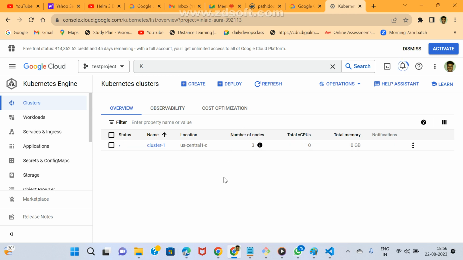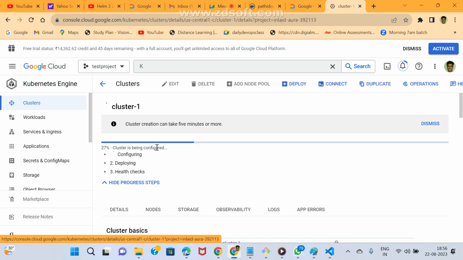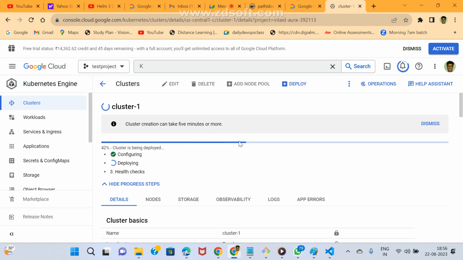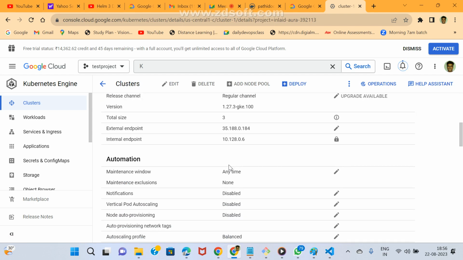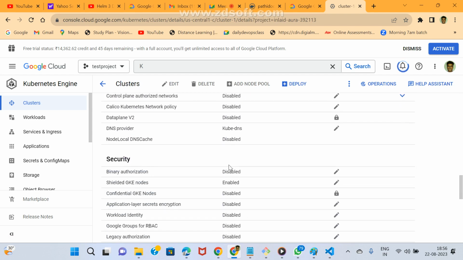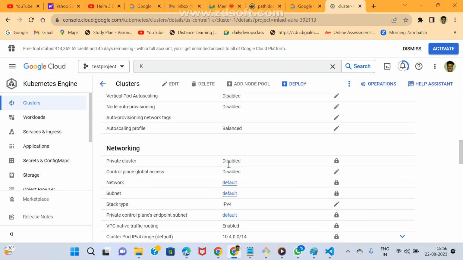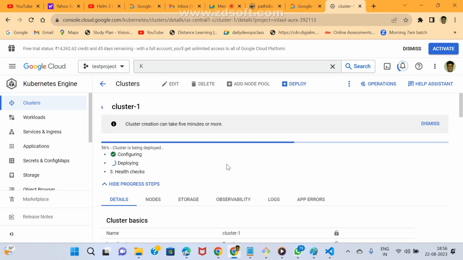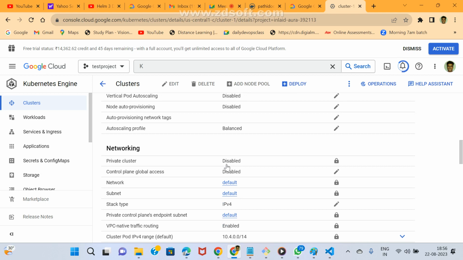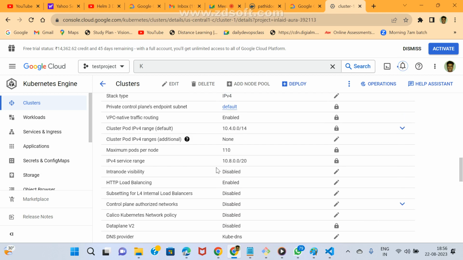It is taking time. Do you want to see whether it is creating or not? Yes, you can see clearly. Your progress bar is going on. Please observe the internal things here. These are all internal things. In future, like VPC, all those things are here according to GCP. See, what is that here? Observe here. 10.4.0.0/14 is the cluster pod IPv4 range. What does it mean?